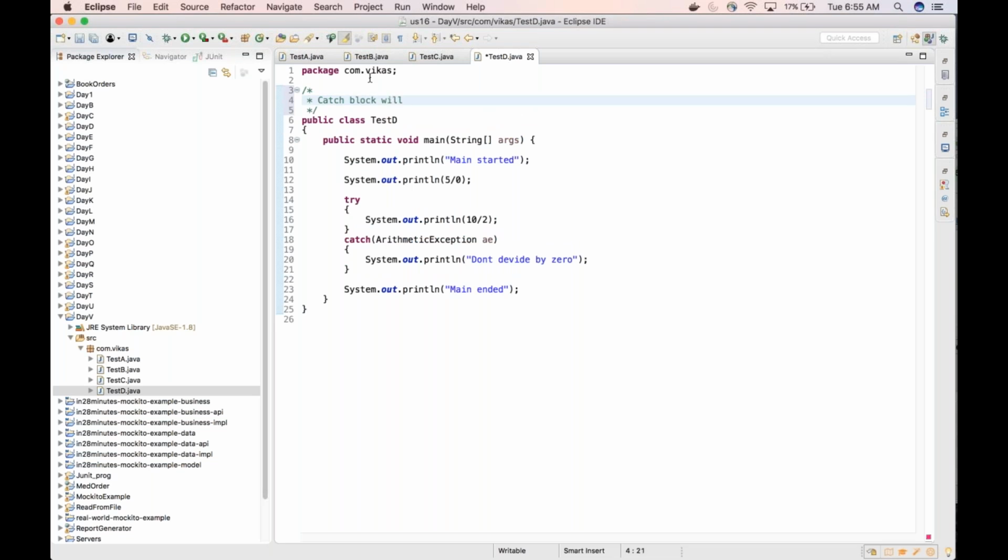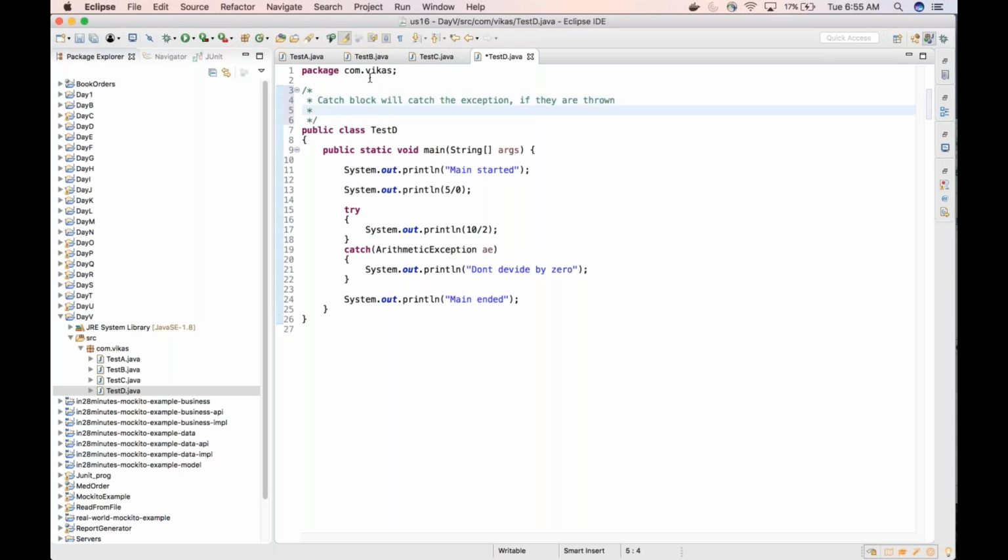Catch block will catch the exception if it is thrown from the respective try block. Okay, catch block will only catch the exception if it is thrown from the respective try block.